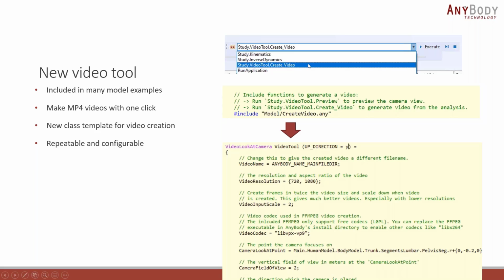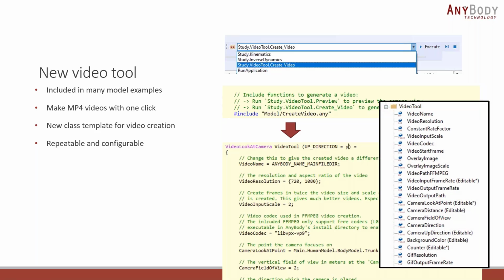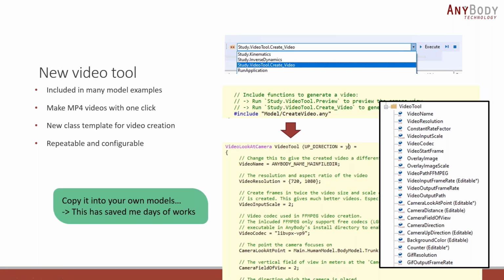And if you find one of those examples that has this create video operation, you can take that and copy it into your own model as well. There are a lot of things that you can configure, and I encourage you to take a look at it. Yeah, copy it into your own models. This has literally saved me days of work when I need to create videos, for example for presentations.